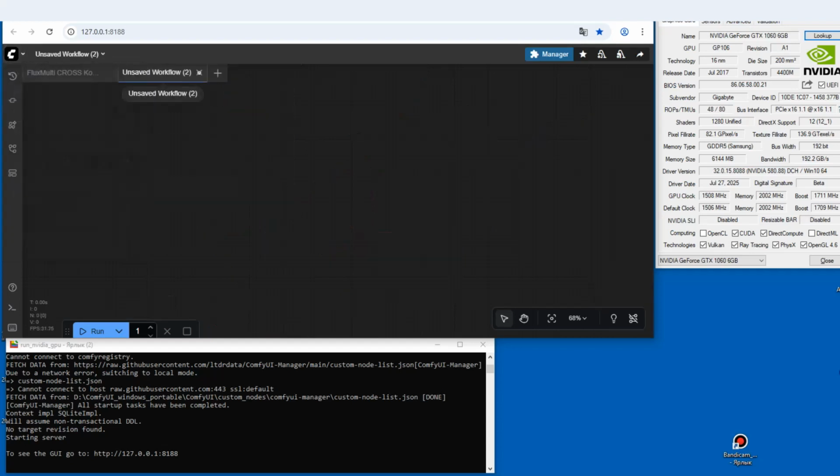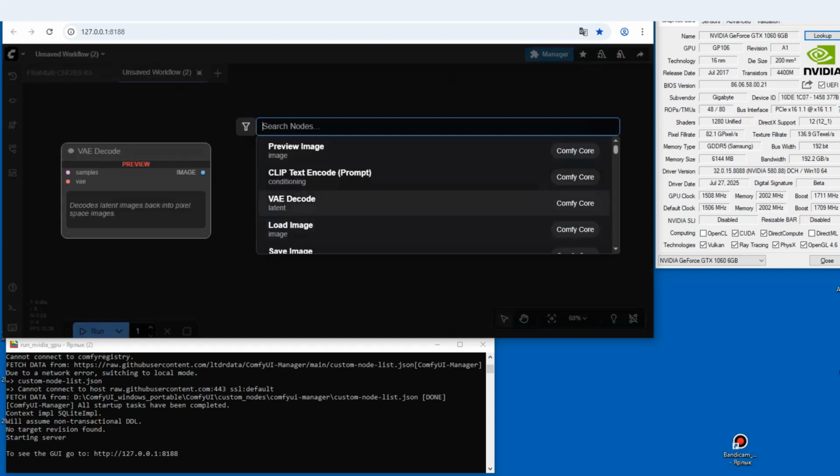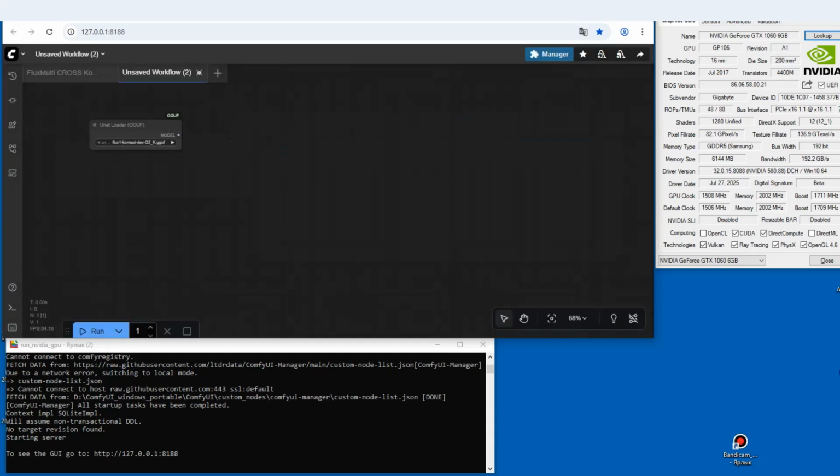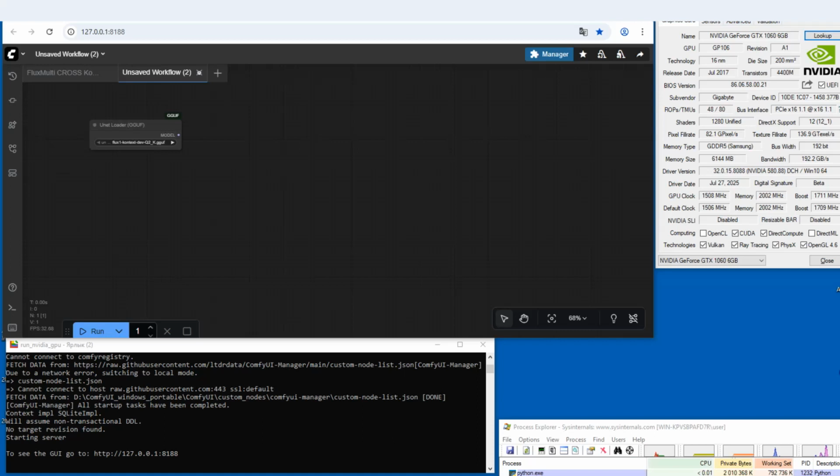Let's create a new workflow. What do we need? We definitely need to load the Flux model itself. For this, I'm using the gguf model. Let's start the Process Explorer. We will monitor how many resources the ComfyUI Python process is using.